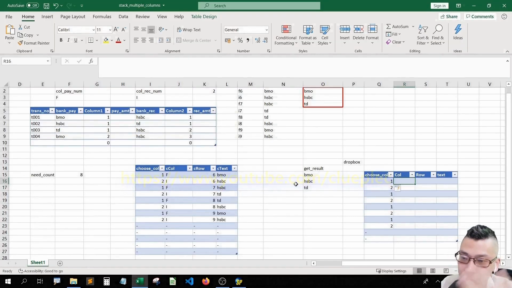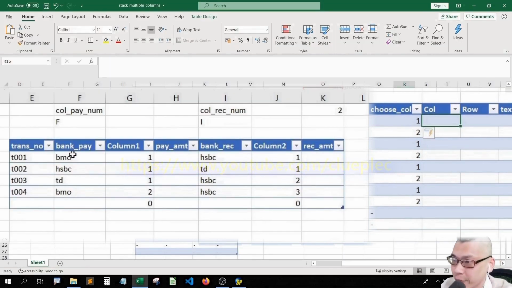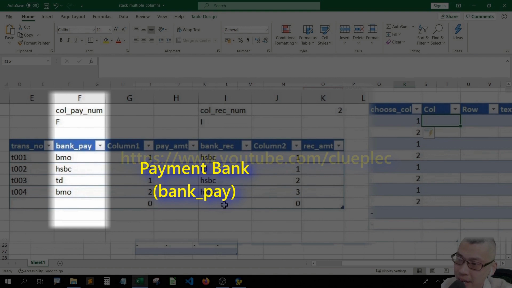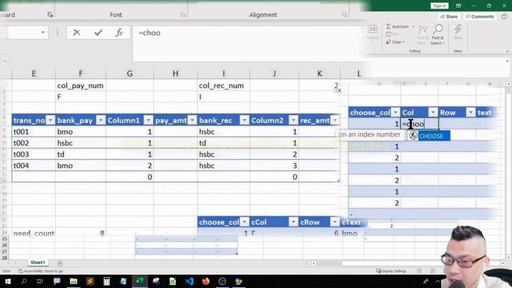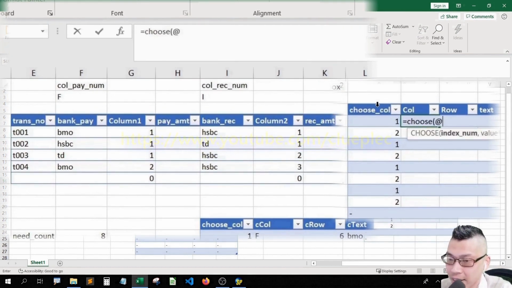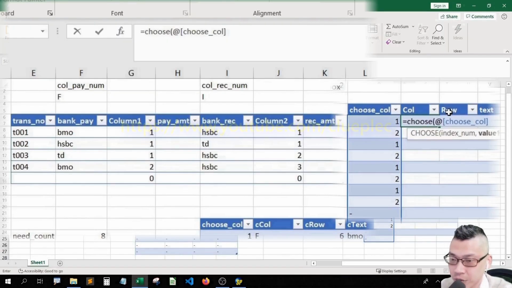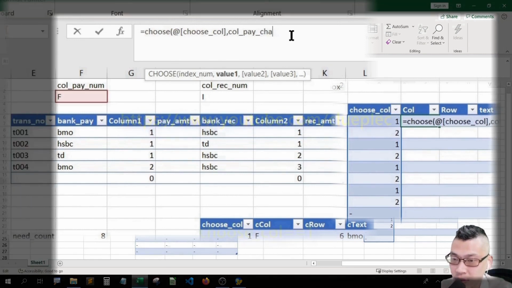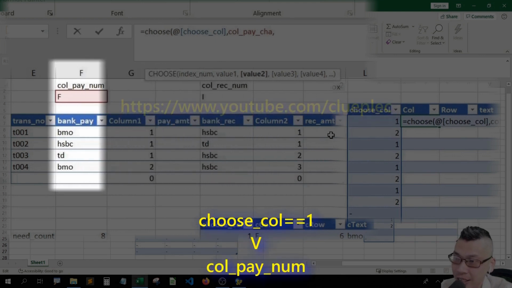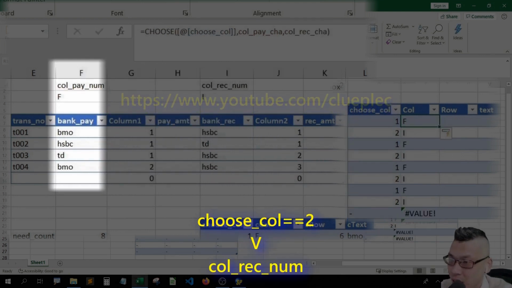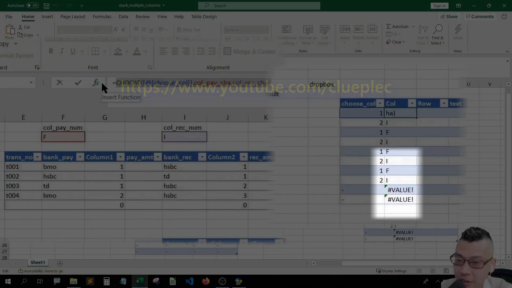Now we can use this 1, 2 pattern to choose the column of either the payment bank or the receiving bank. In order to do this, I use CHOOSE and then add the choose column, which is this one. If it is 1, then I will choose the payment column, which is this one. And when the value equals 2, I will choose this column. So you will have F, I something, but you have an error message here.